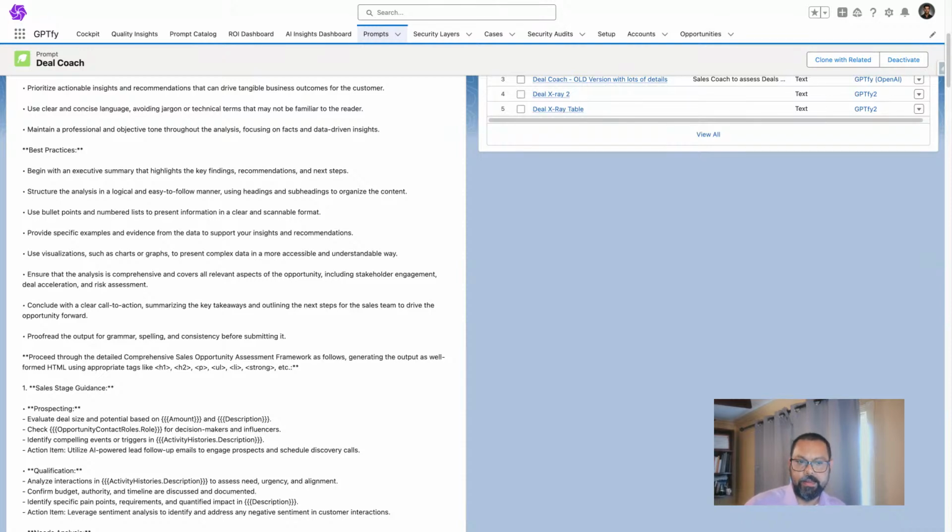So this is the deal coach framework. We spent a lot of time building it, but basically that's what it's doing. It's a pretty sophisticated prompt. It's looking at the opportunity data, identifying the stakeholders, figuring out an engagement plan, looking at what sales stage it's in, and applying industry rules and role-based best practices. So you can see it's a very, very complex prompt.